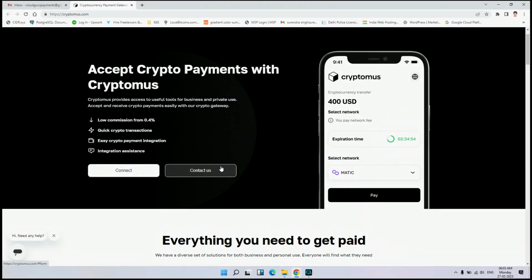Hello folks, today I will talk about one website called cryptomus.com. It helps you receive payments from anywhere in the world. You can transfer assets and payments. It provides access to useful tools for business and private use.